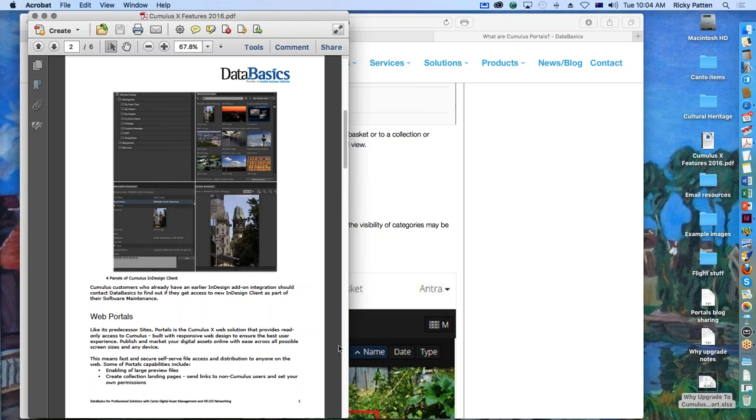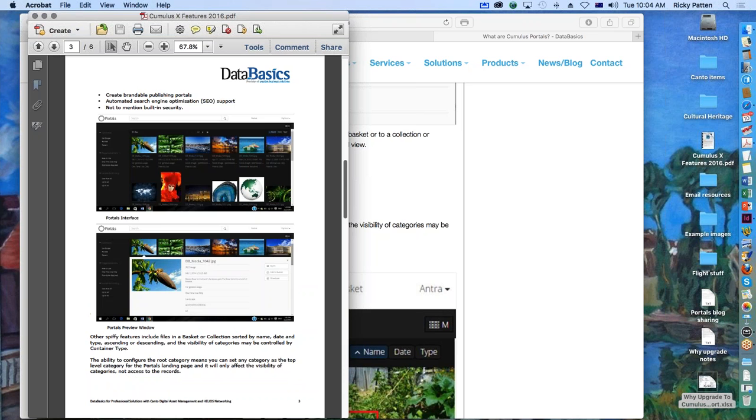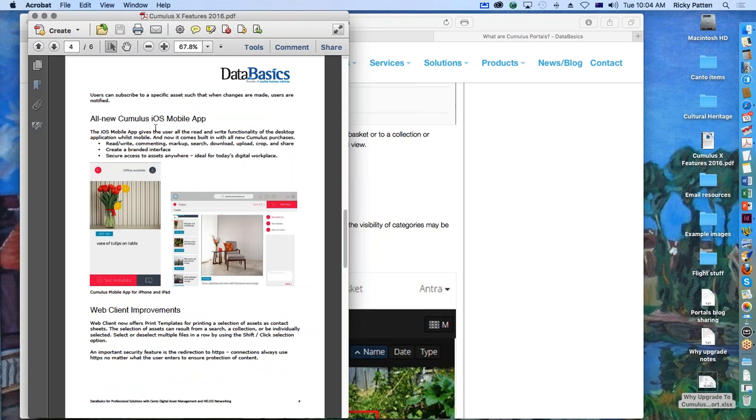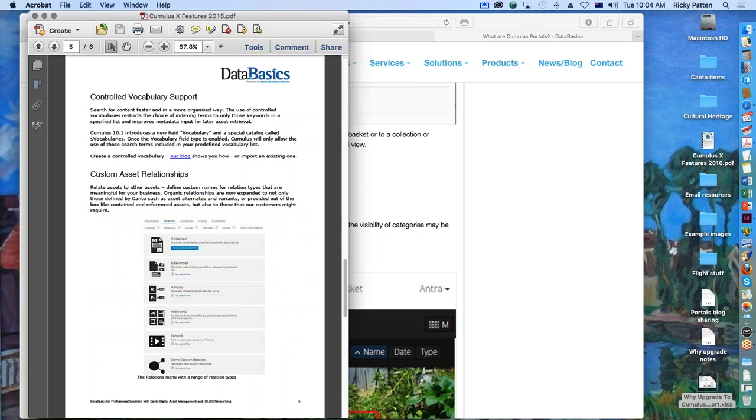From there, I'm going to swap over to my iPad, and we'll be sharing my iPad screen during the presentation, to show the responsive design of both portals and web client, and then moving over to the new iOS mobile app. I've got that also running here. I'll then be jumping back to my desktop to go through some of these web client improvements, print templates, a little chat about controlled vocabulary and customized asset relationships.